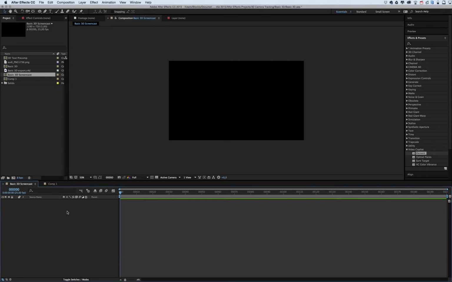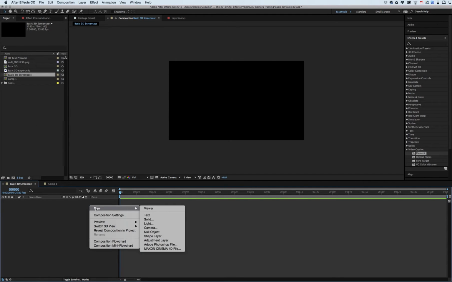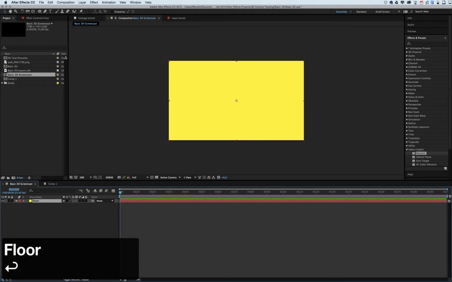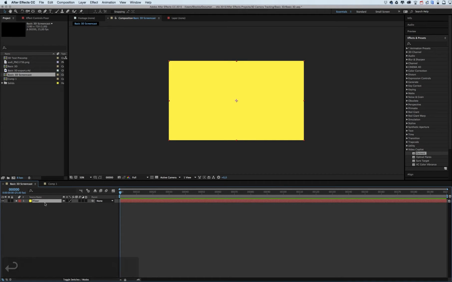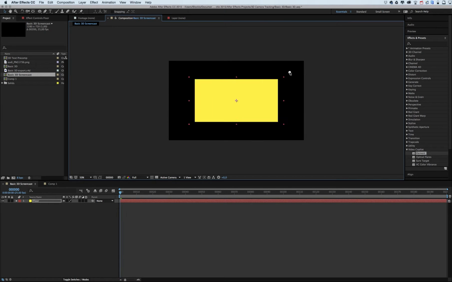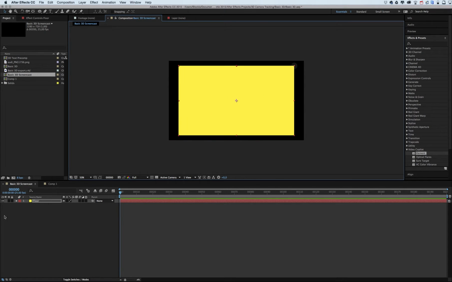Okay. First of all, I'm gonna make a new solid. Right-click, New Solid, and this is basically the same as a composition, but it doesn't really matter for now. And I'm gonna call it floor. So this is my new solid, and you can actually see it over here. You can scale it around just like a normal 2D layer.